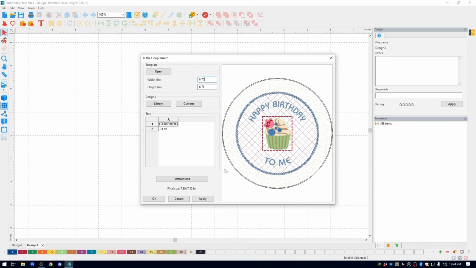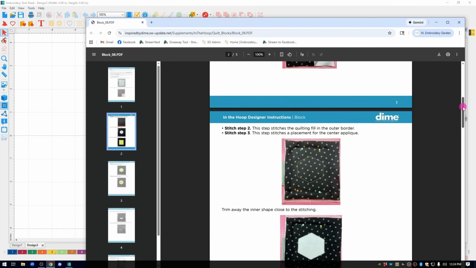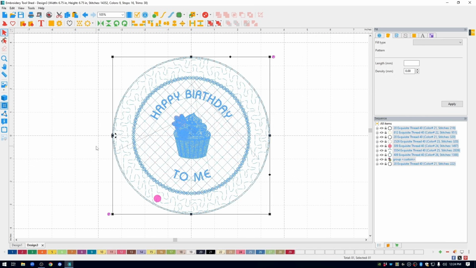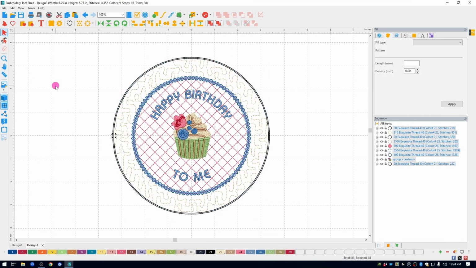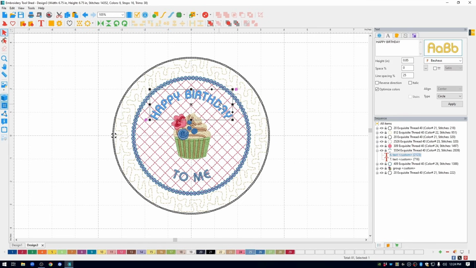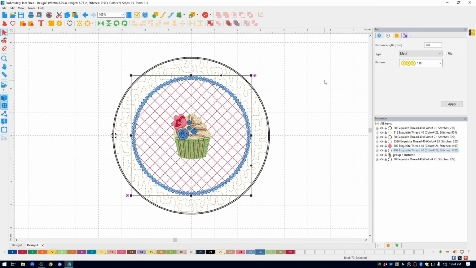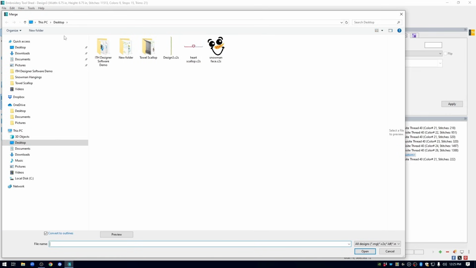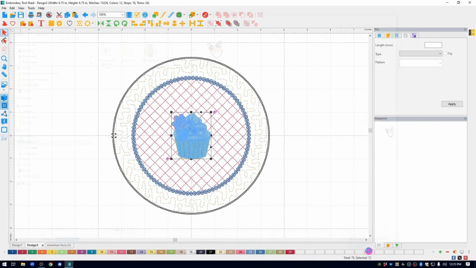the screen. Here's where you will get your instructions on how to stitch it out, print them, or follow along on the computer. To apply my size change, and then click OK to put it on the screen. I don't want lettering, so I'm going to go ahead and delete that. I have a different design that I'm going to bring in instead of this cupcake. I'm going to go up to File, Merge, find the design I want to use, and bring it in.